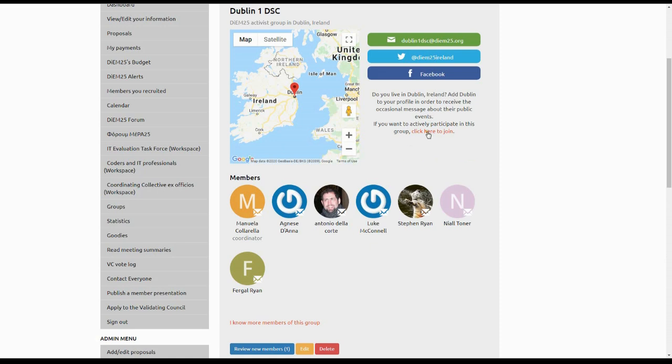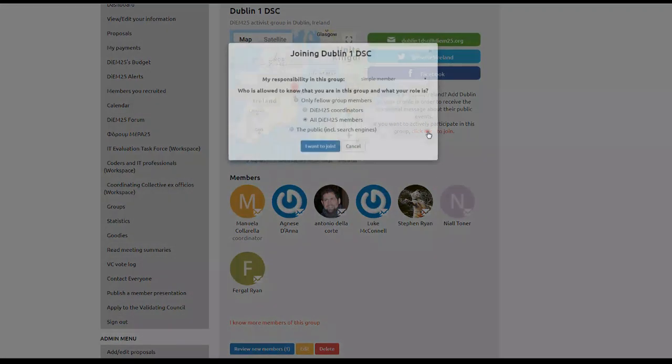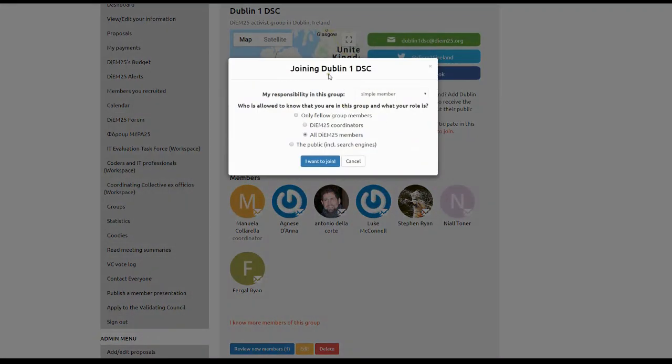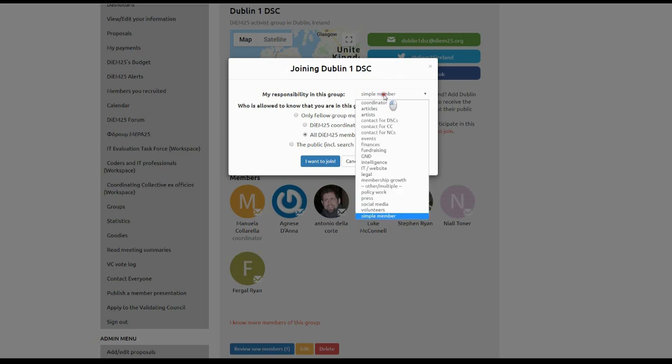And I can join. And let's say I join this DSC. In the case of Dublin DSC, I'm actually allowed to just join. In some of the groups, like the volunteer collectives, you have to apply to join, and then the coordinator will accept or not accept your request. But let's say I'm joining one of these groups that don't have a filter, and I can say I want to be a simple member, or I can be responsible for contacts to artists, I can be responsible for the Green New Deal or fundraising or whatever. Let's say I'm a simple member, I allow my name to be visible to all DiEM members, actually to the public, I don't mind. Okay, I want to join.